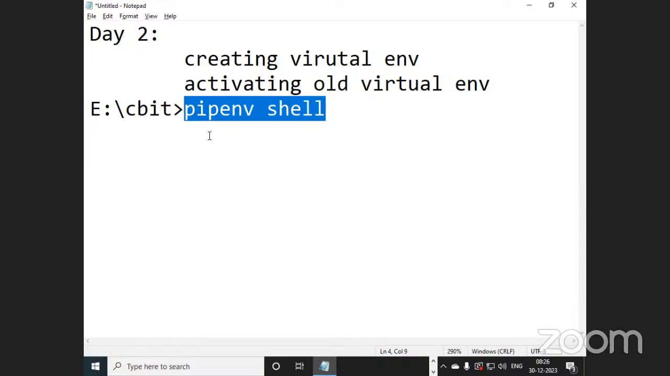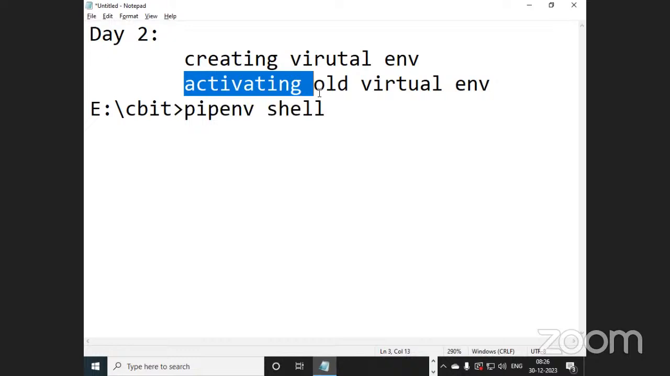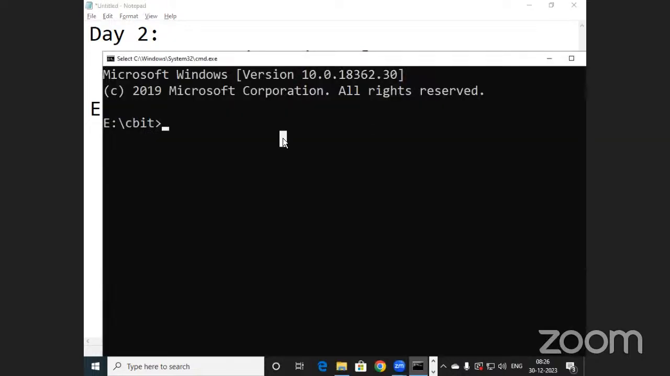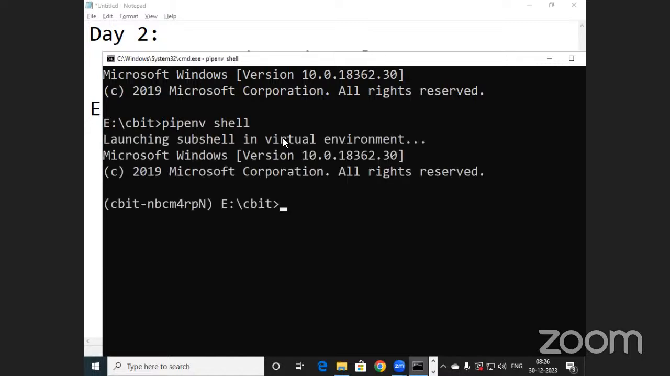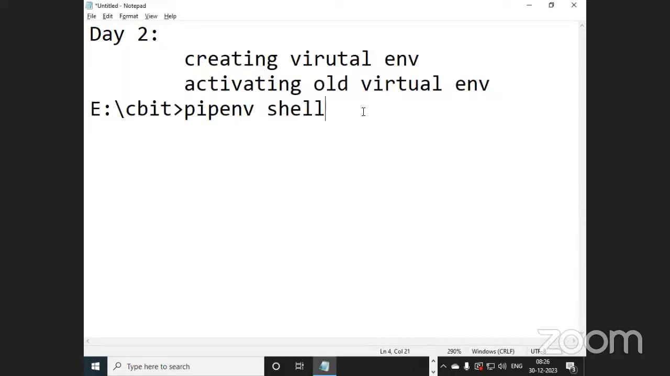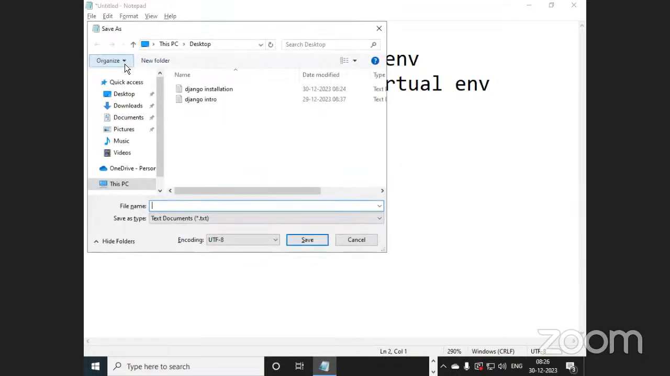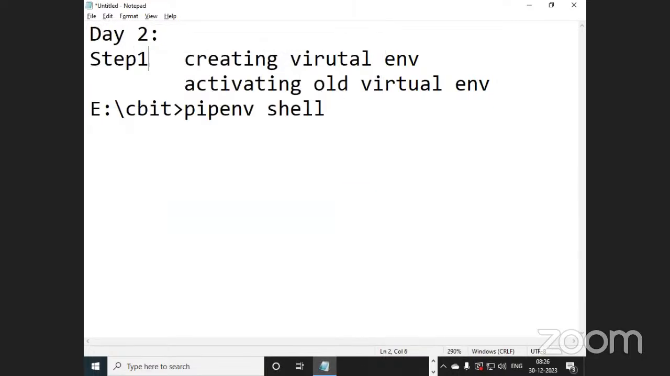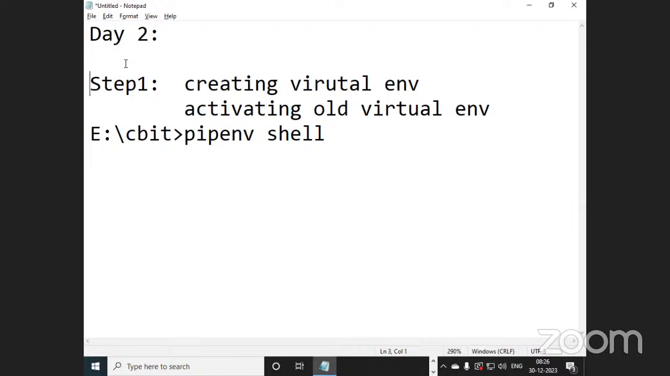If it is already created and you want to activate the old virtual environment, the same command, pipenv shell. Just press enter. It is activating the old virtual environment. Now we can see it is not creating, it is launching the environment directly. Now on the left side we can see the virtual environment. So this is step one. And after that, how to check whether Django is available or not.